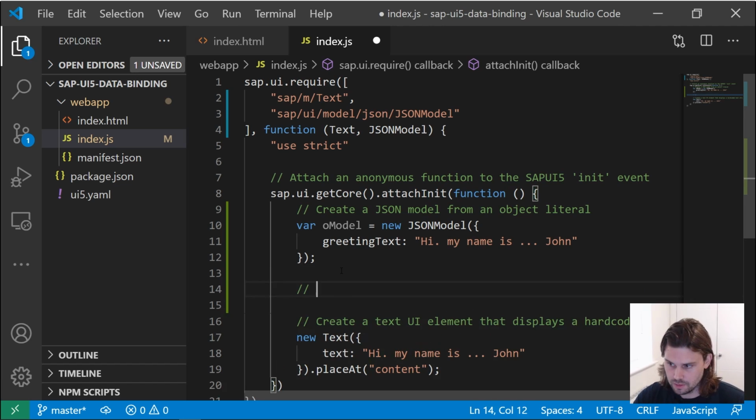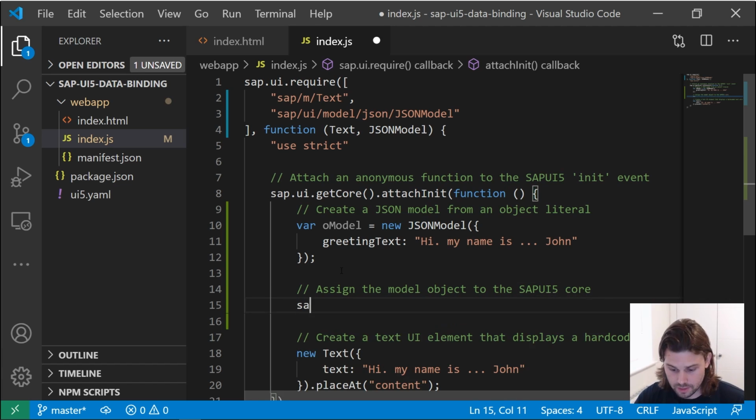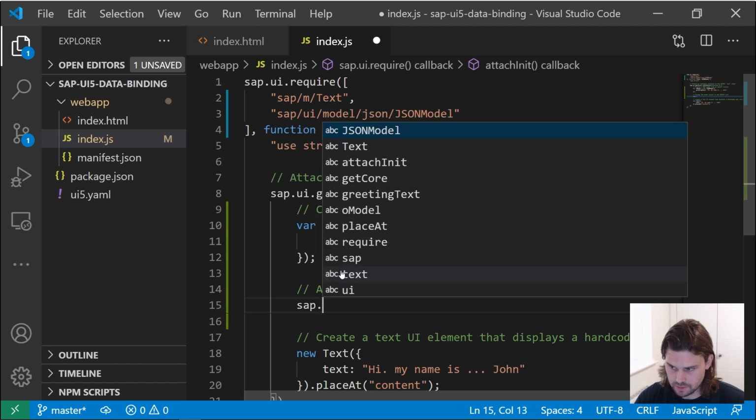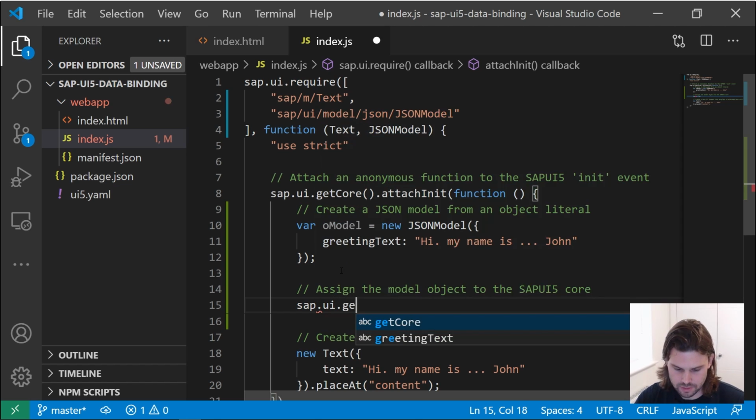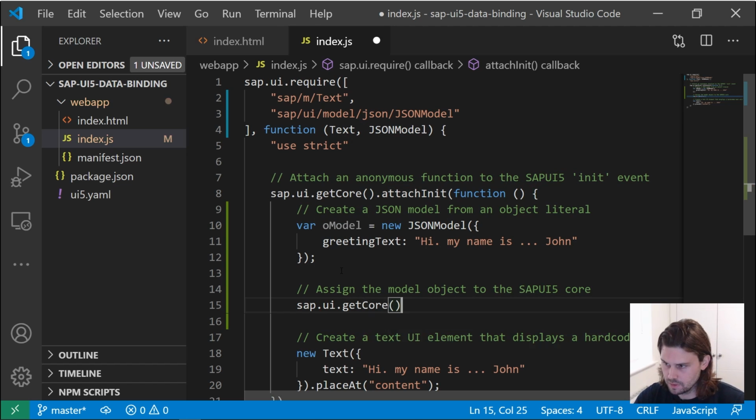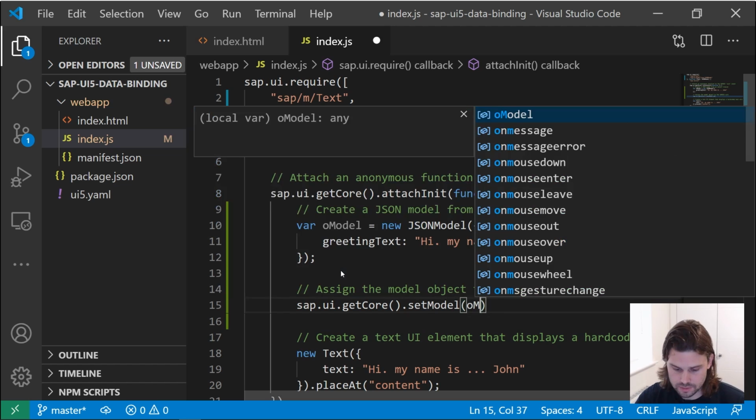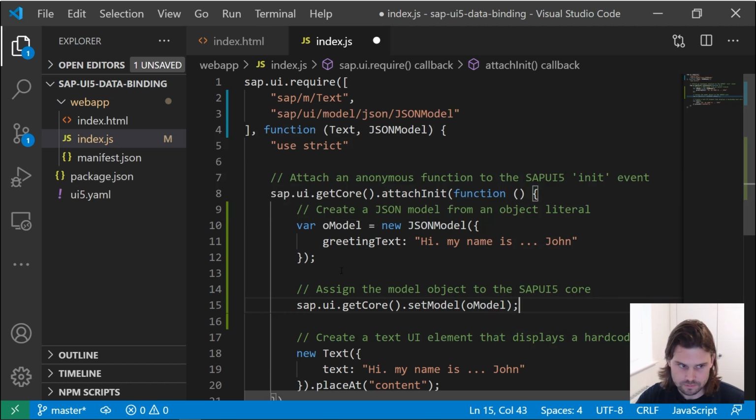So let's assign the model object to the SAP UI5 core. And again, just like we did in the last step, sap.ui.getCore().setModel, and now we pass in this model object.